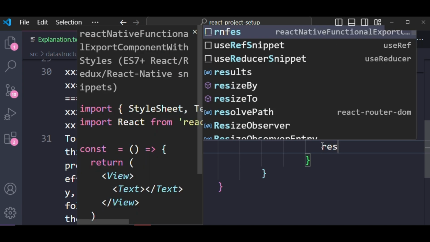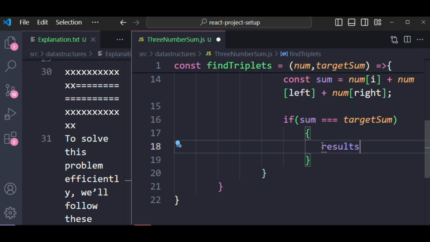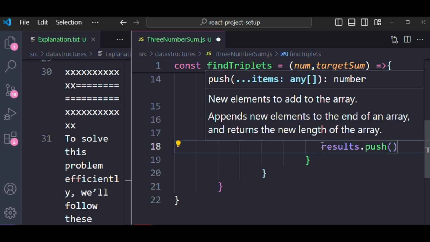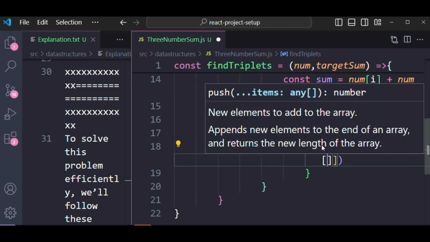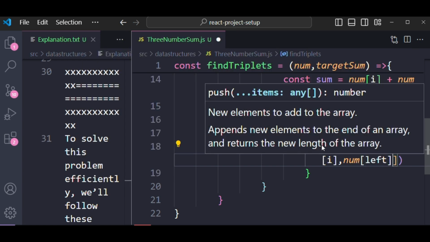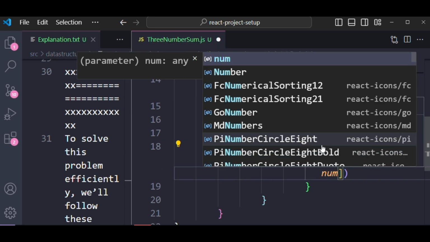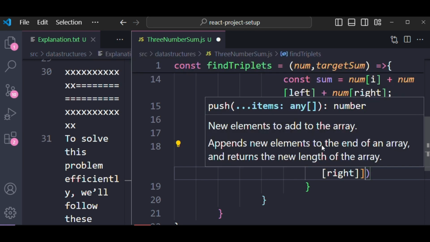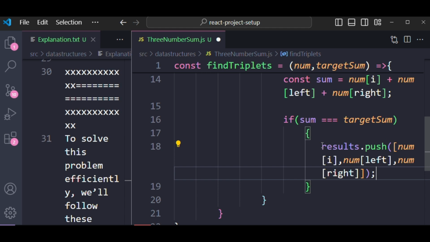use results dot push. First element is num of i, it should be an array, and the second is num of left, third is num of right. So if the target sum is equal to the current sum, then we are pushing, or adding, the triplet to the results array.